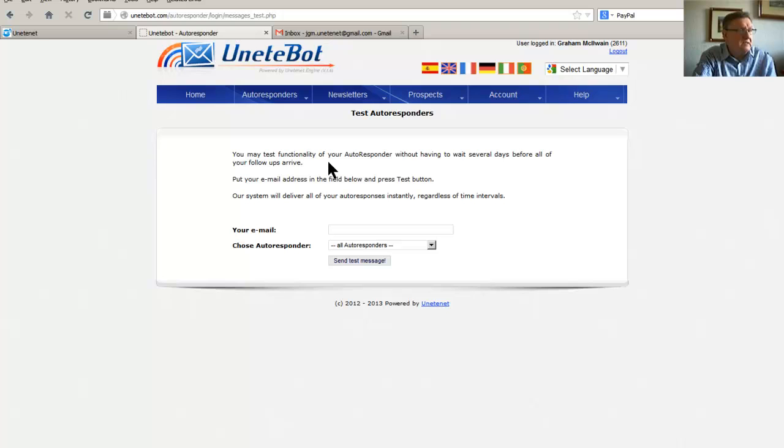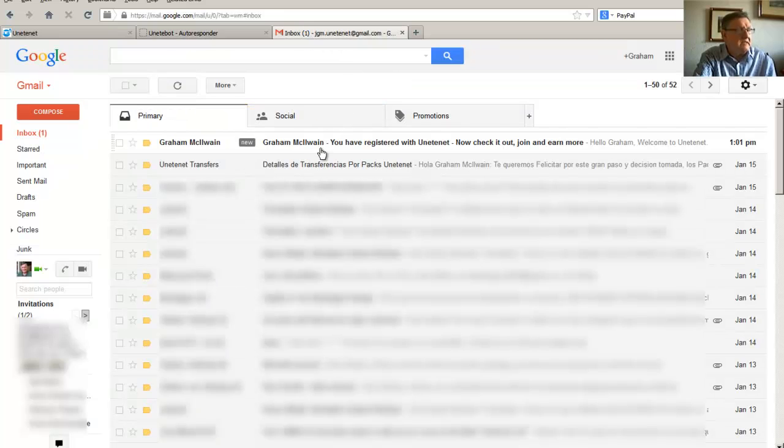And let's read this. We can test it working, and so I'll put in my own email address here to receive the message. Here we are, and we choose the autoresponder, which let's try the first one, and we'll send that test message. It's already been sent. Now we want to have a look and see if it's arrived. And here it is.